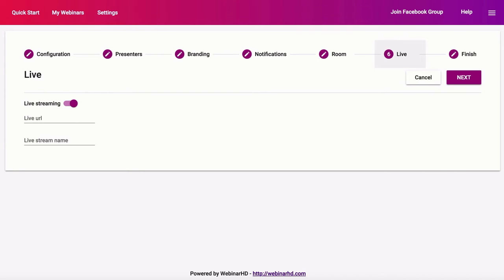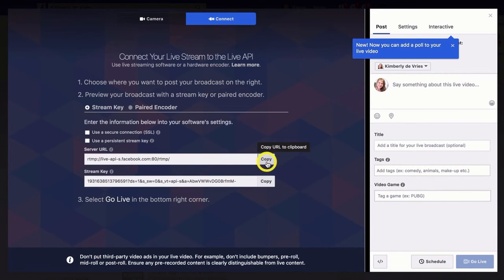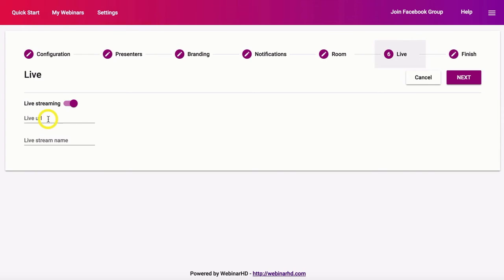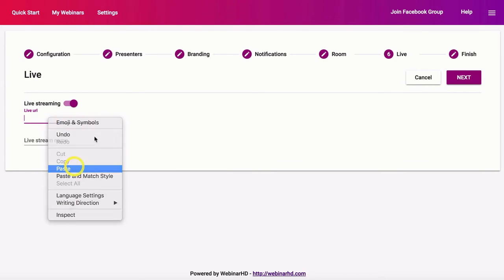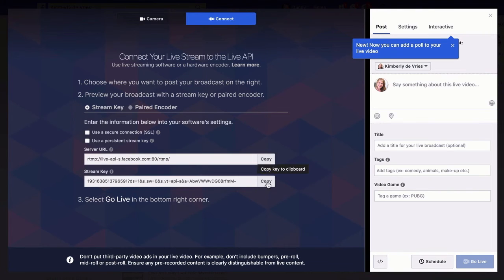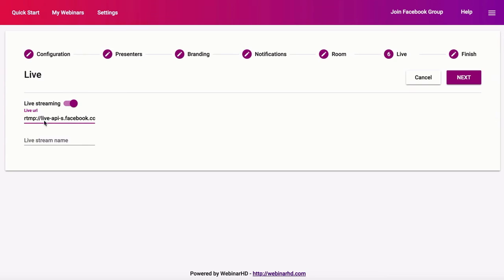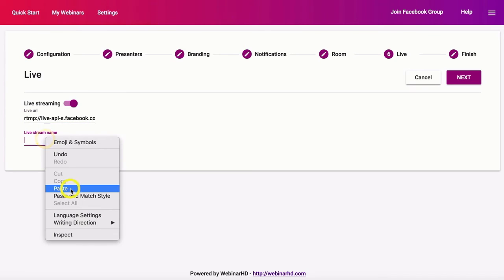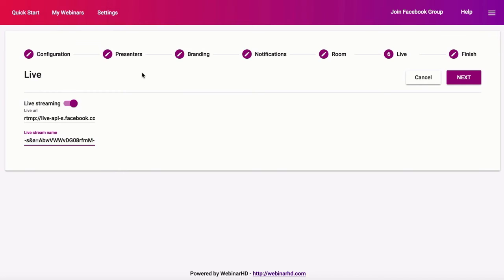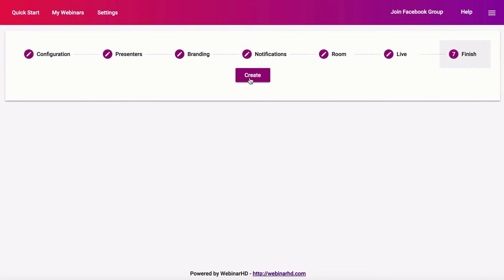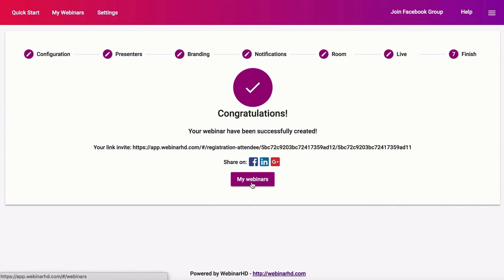So now I'm going to go back over to Facebook, and I'm going to grab this top URL, and I'm going to copy it and paste it right here at the top of Webinar HD section. Come back over here and grab the second one, or the stream key, and put that in as the stream name. And that's what's going to allow me to go live on Facebook. I'm going to click next and create. You can see, congratulations, it's been created.